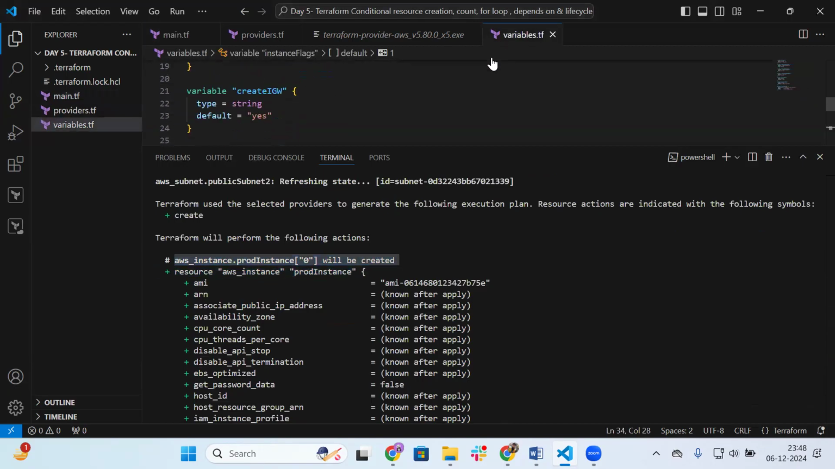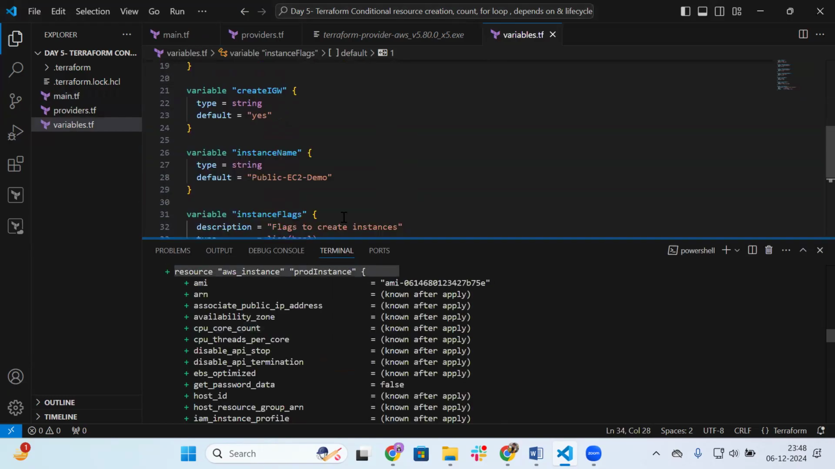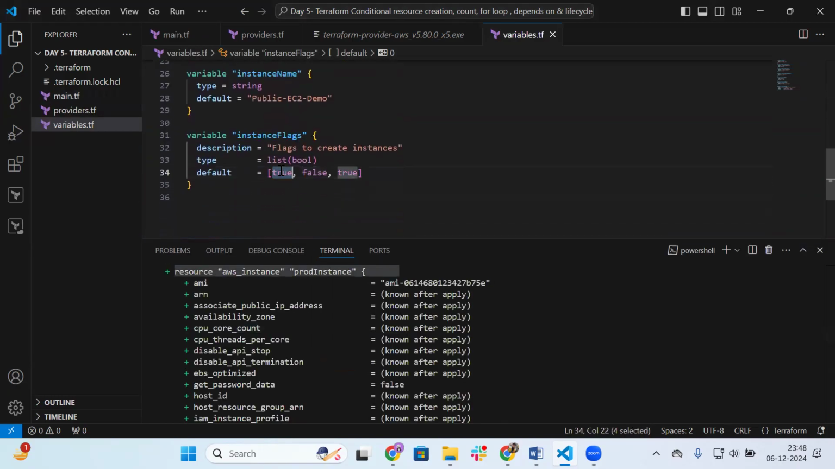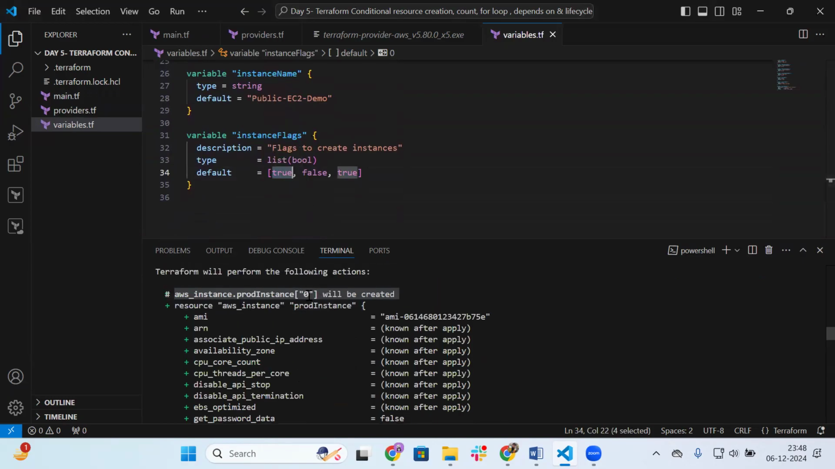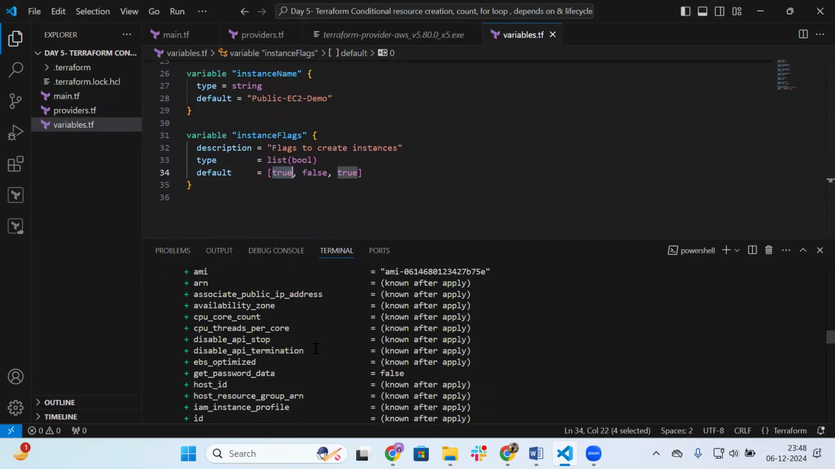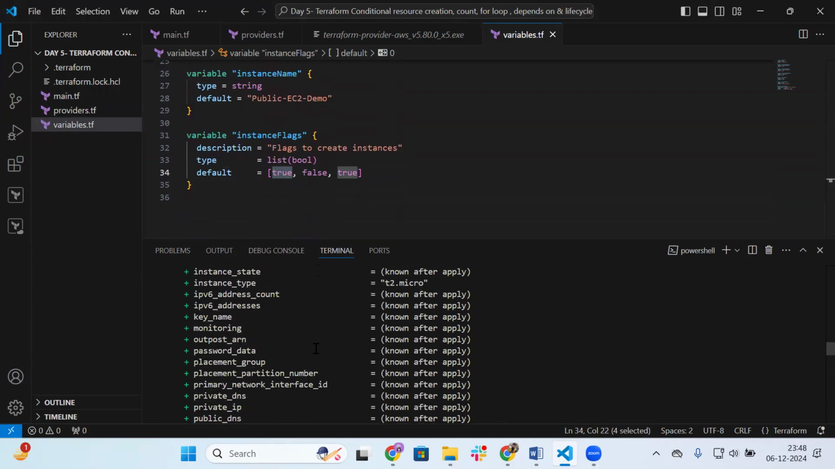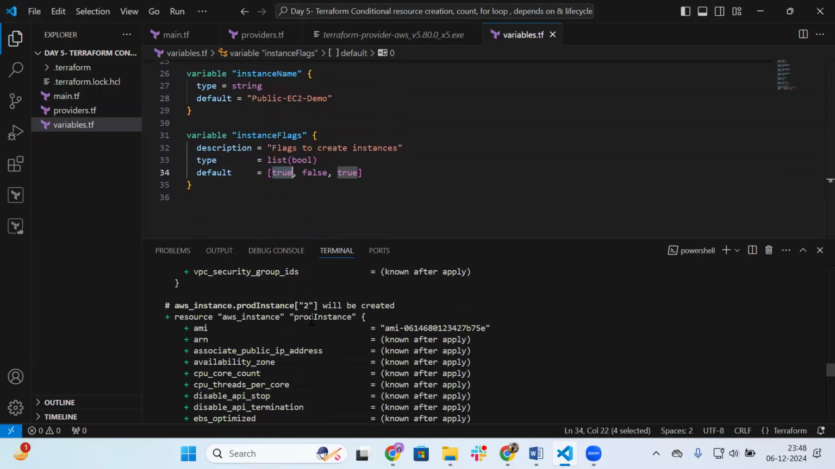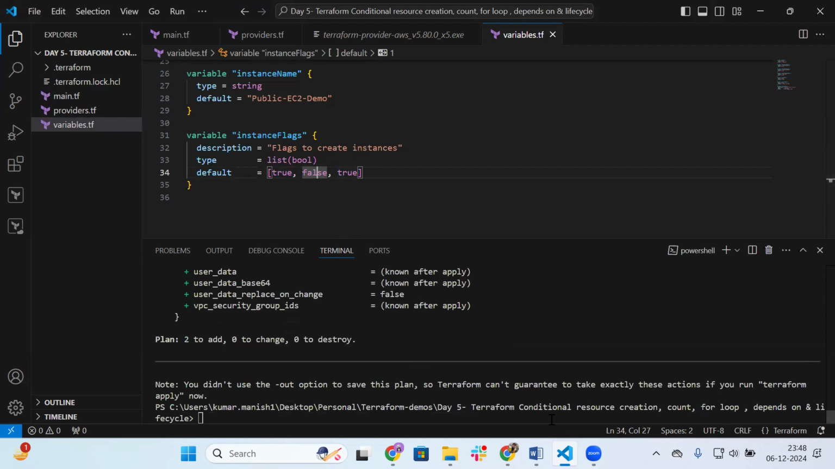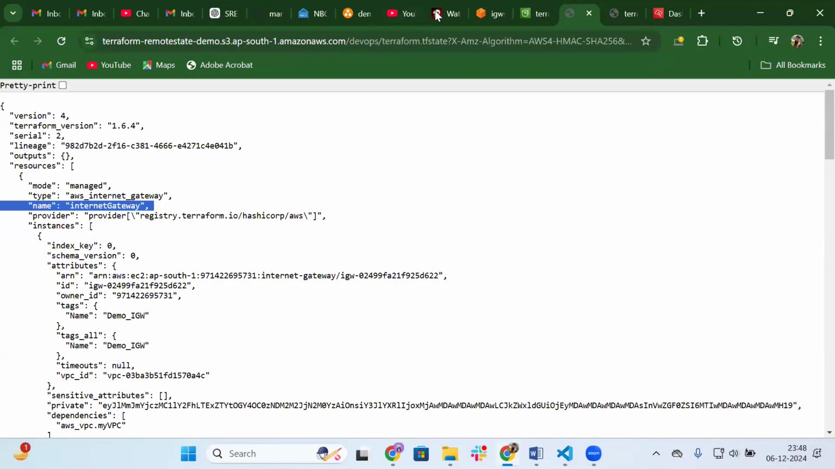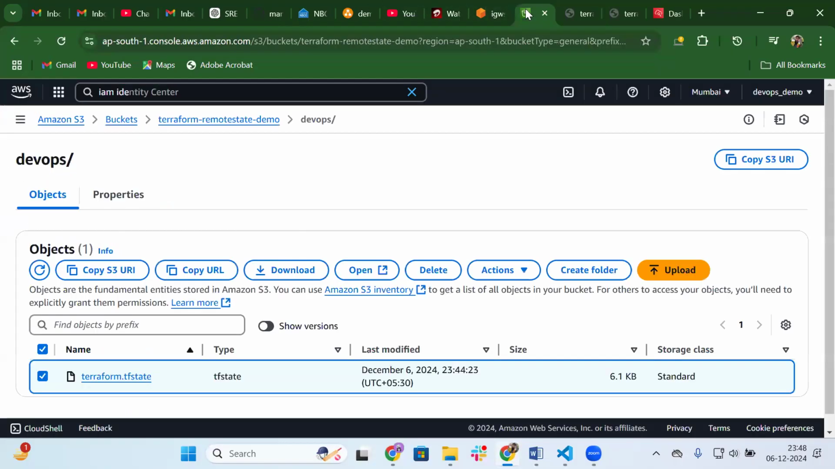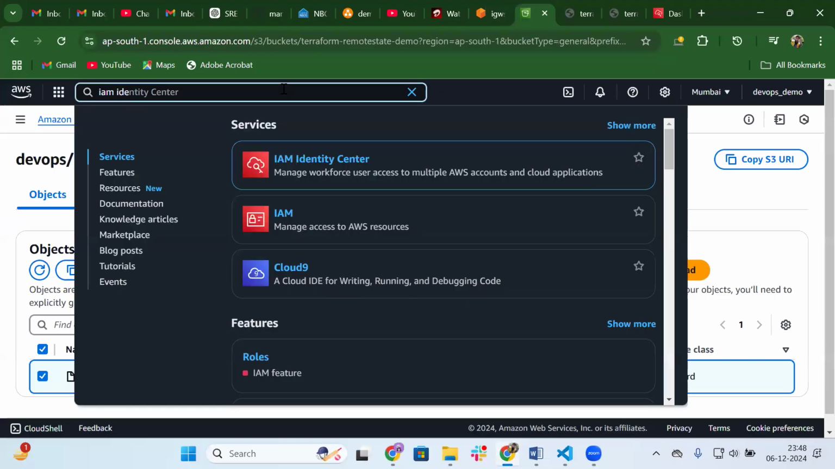Why is it 0? Because here in the instance flags, the first one is true. That means in the list it's index 0. That's why it's prod instance 0. Index 0 has been fetched based on the true value. Then there is a second resource, prod instance 2. One was false, that's why it didn't pick up that. And then it picked up the second true value, correct? So let's create the resource. Right now you will see there is no AWS EC2 instance running here. Let me open up the EC2.